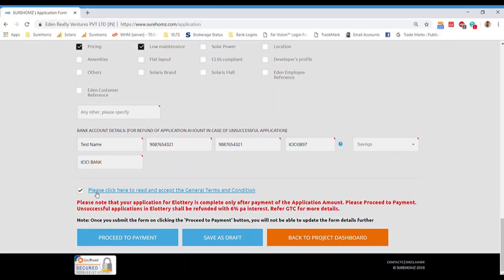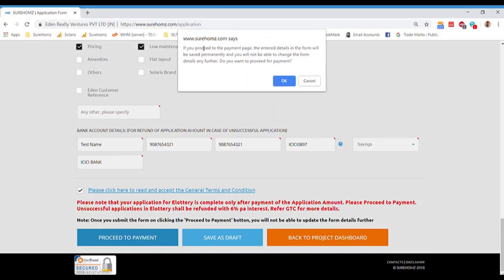Once you have done that, then unless you proceed to payment and you make payment of the application money, your application or your participation in the e-lottery will be incomplete. So we request you to kindly proceed to payment. Again, please note that once you proceed to the payment page, the entered details will be saved permanently. You will not be able to change the form details any further. Do you want to proceed for payment?